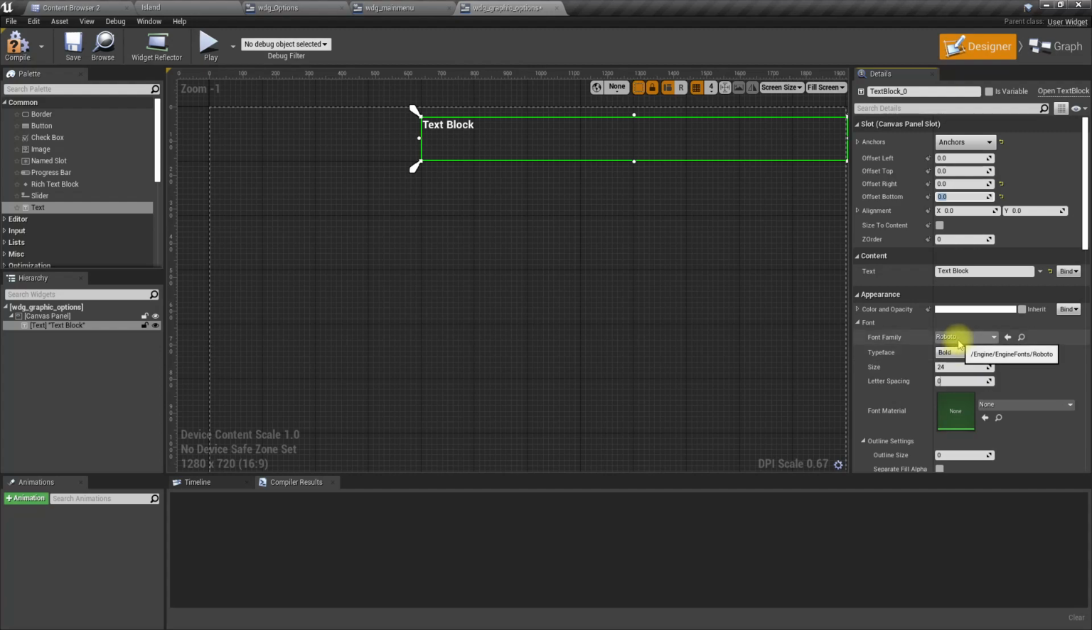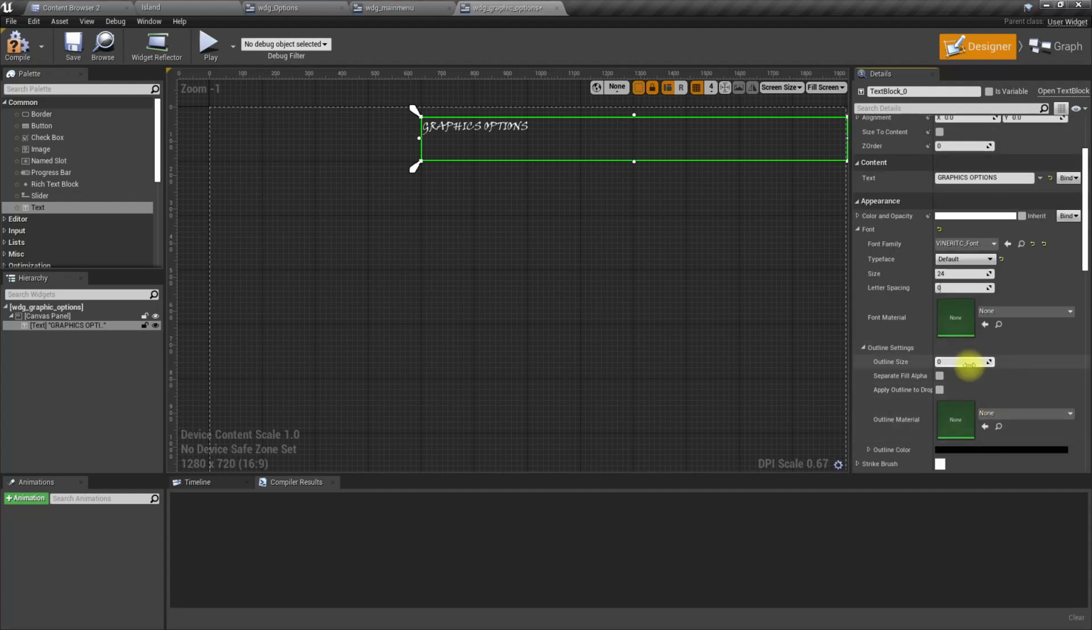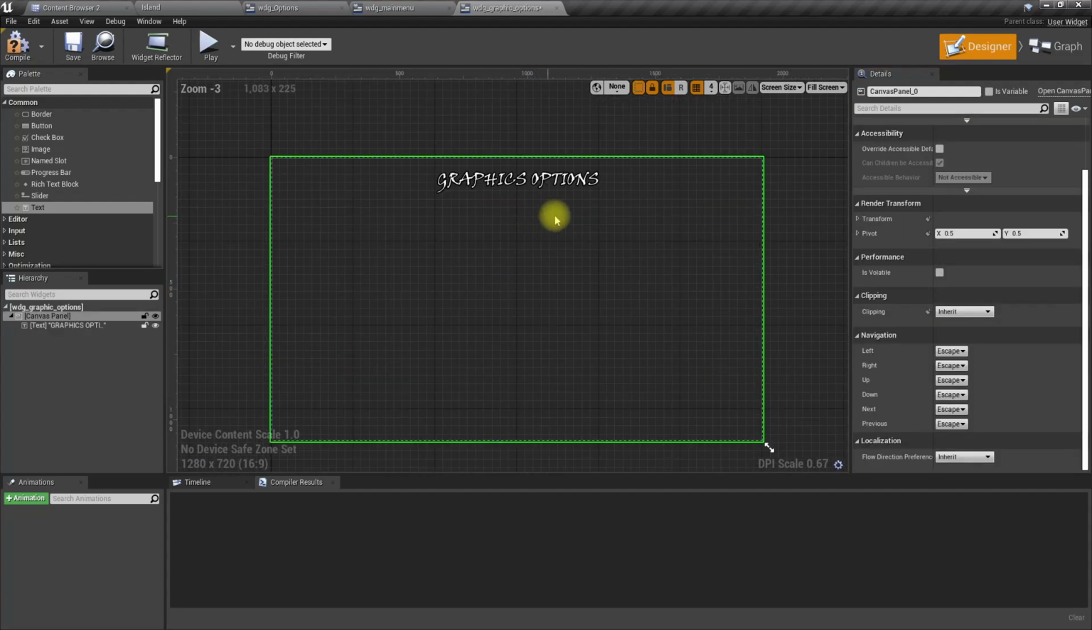And I'll call it graphics options. Okay, size 40, 48, yeah, seems fine.